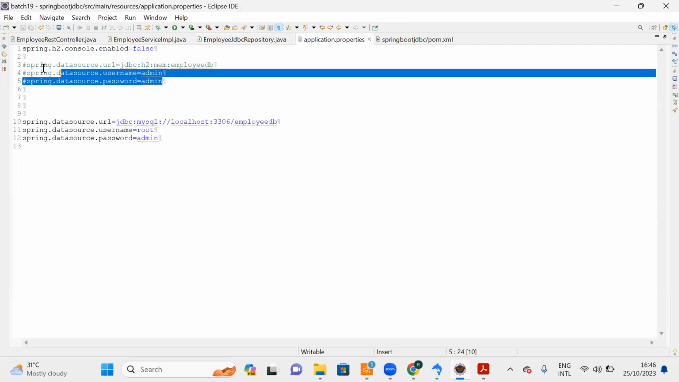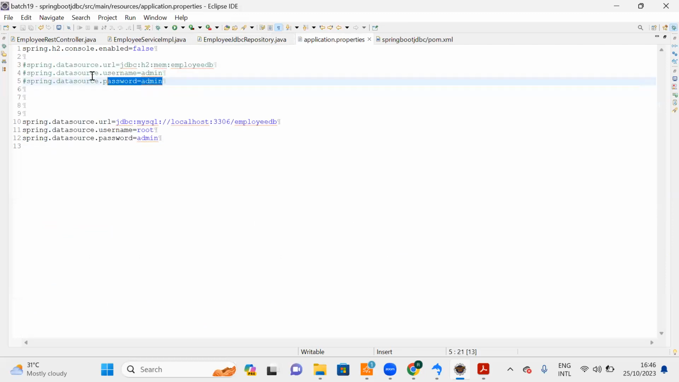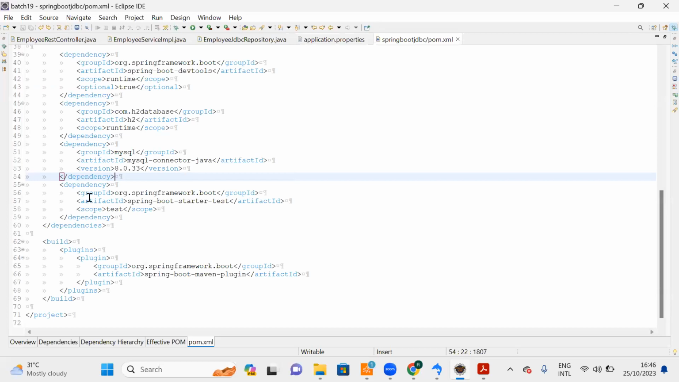Earlier we had connected with the H2 in-memory database. Now I am going to connect with the MySQL database. You can see I have modified the URL, username and password. Other than that, no changes are needed. The only other change is adding the dependency.